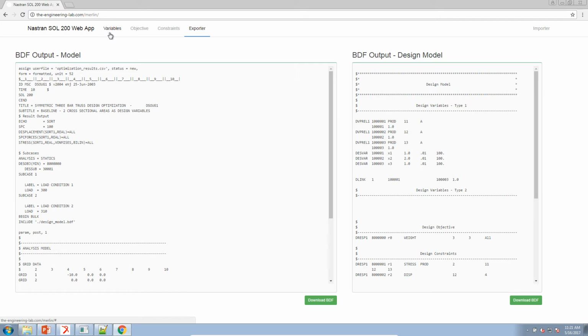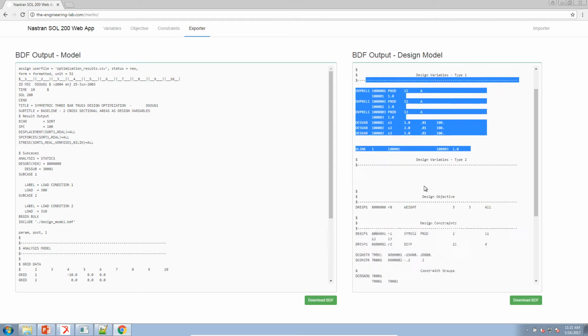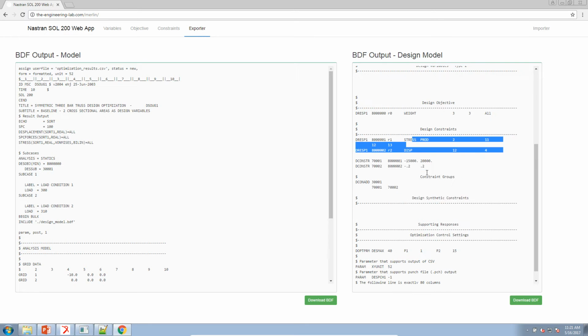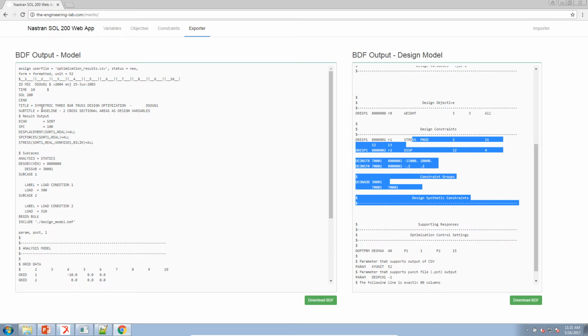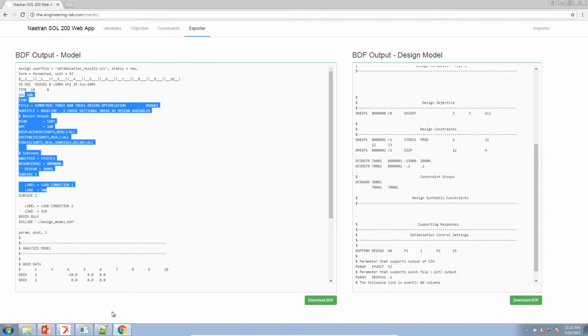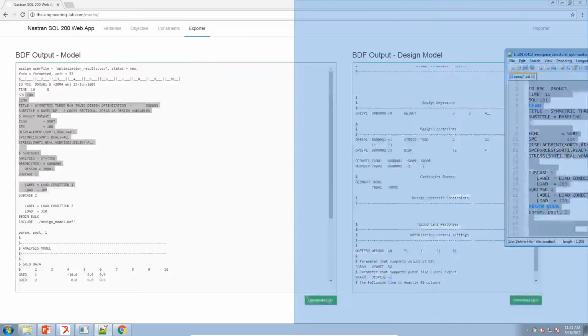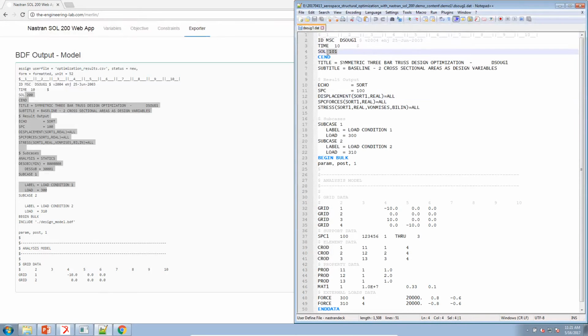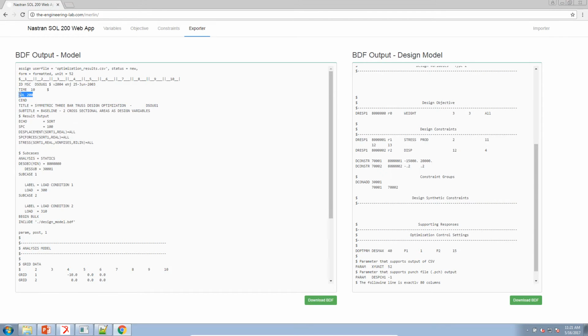I've created my design variables, my objective, and my constraints. The web app has built all the statements I need for the variables, the objective, and the constraints. The other thing it's done, it's converted my original BDF file to Solution 200. Here on the right is the original BDF file. It's Solution 101. But now it's Solution 200 on the left. It's optimizing for statics. There's a pointer for the objective and a pointer for the constraint group.